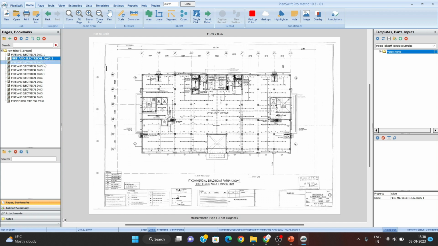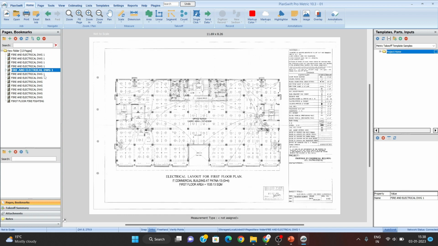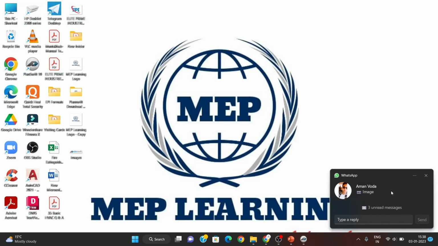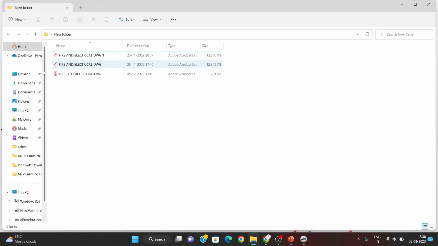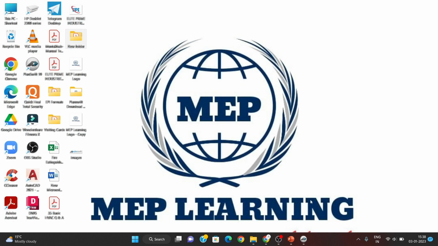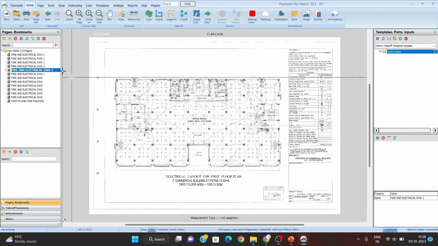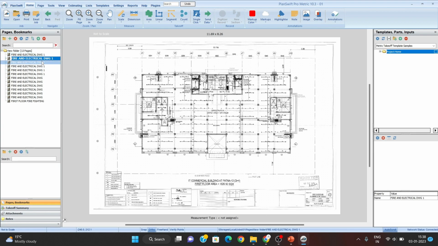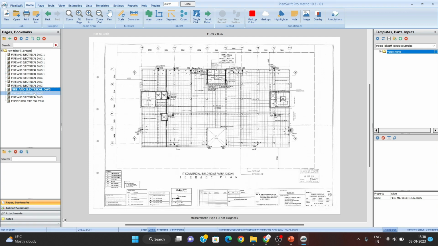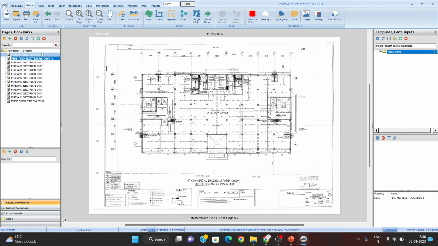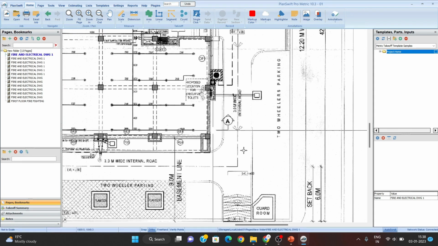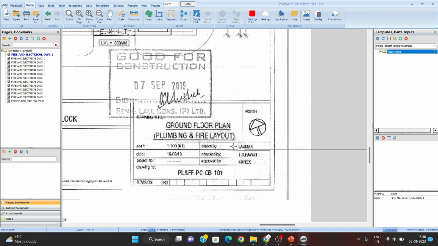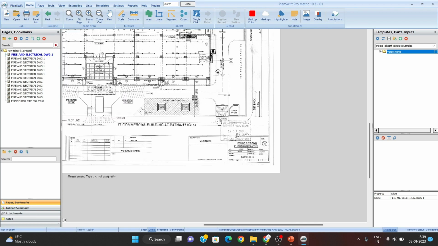See, all the drawings are imported. As I've already kept my files here, in the new folder, the drawings were located, I've extracted them there. So after importing all the drawings, we can easily check. Okay, now let's go to our first drawing. Yeah, this is basically a firefighting drawing. Okay, so this is one way to import the drawing.